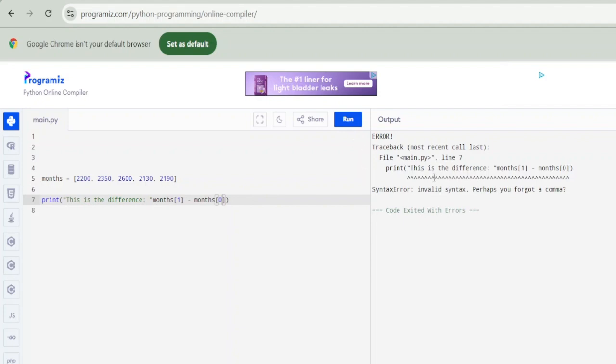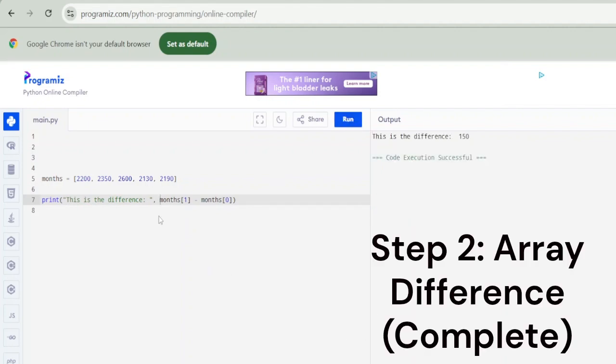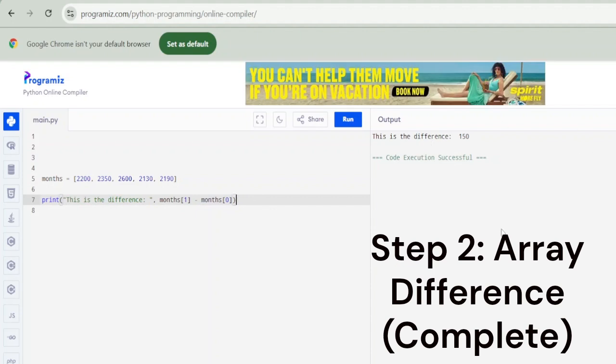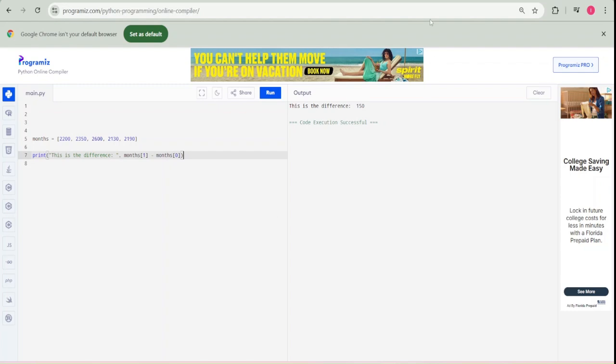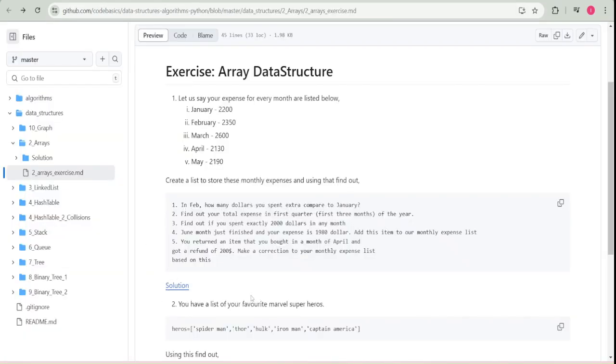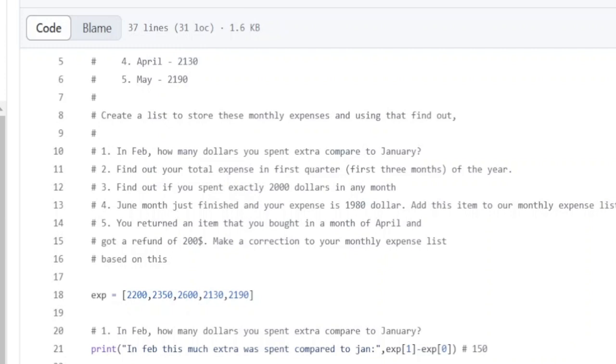It says the problem is in line 7. It says I forgot a comma, but I don't think so. Oh, it works. I guess I was forgetting a comma. I guess that's why it's good to read the terminal. So I guess we got number 1 correct. This is the difference, 150. The link to the questions does have a solution, so we will check if I was right after. I didn't add this in the video, guys, but as you can see, I clicked the solutions link and our answer was correct. It has 150.